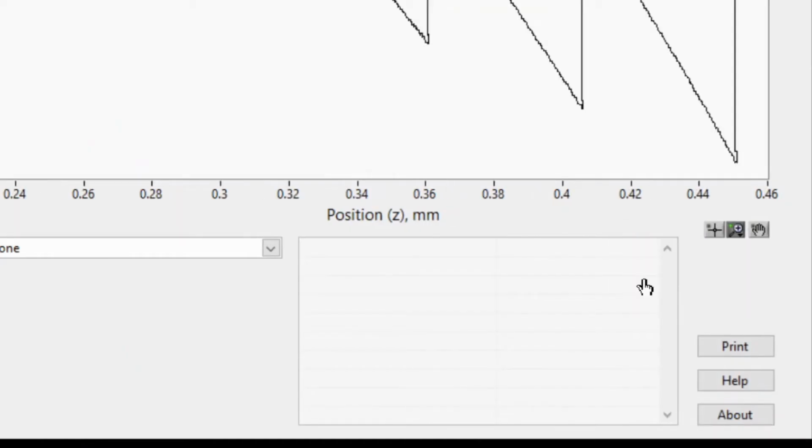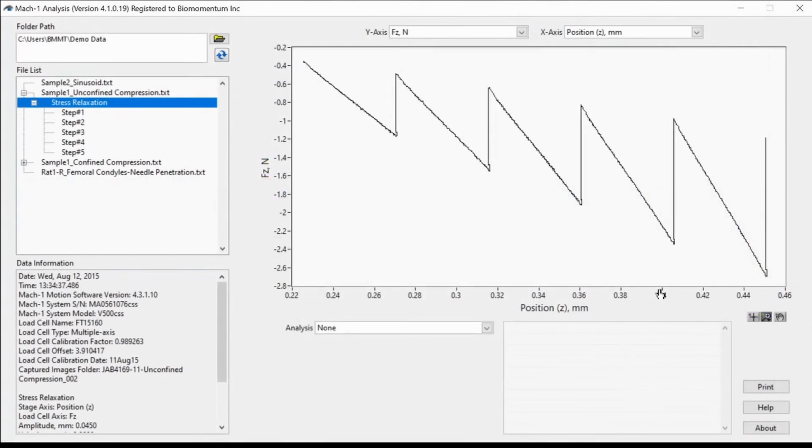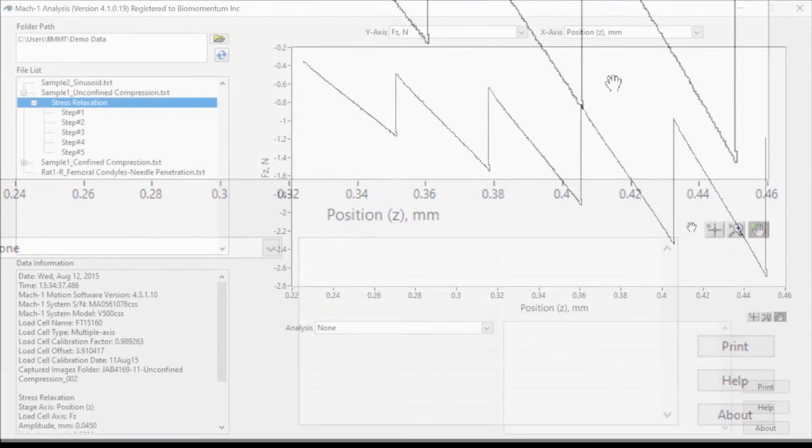Zoom to fit. Use this option to auto-scale all X and Y scales on the graph or chart. Click the hand icon to move the plot around within the display.